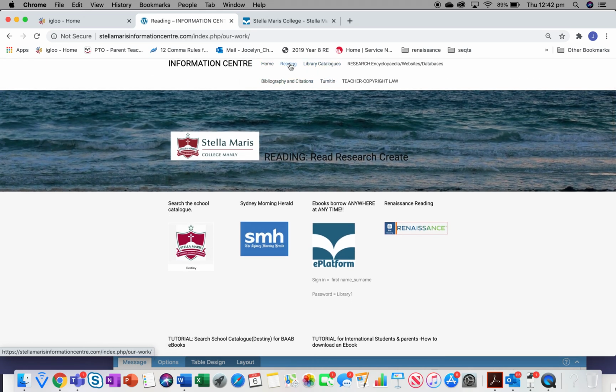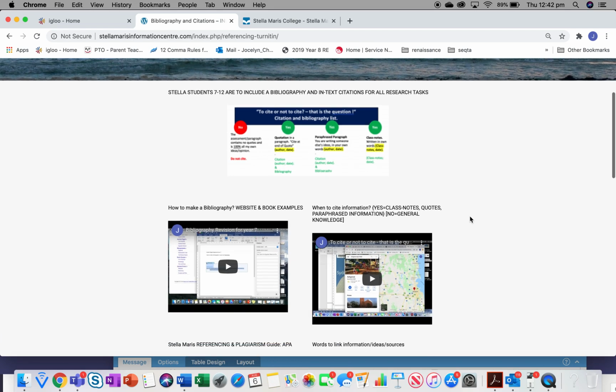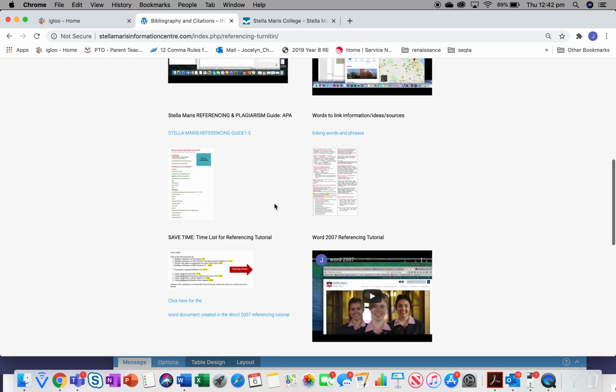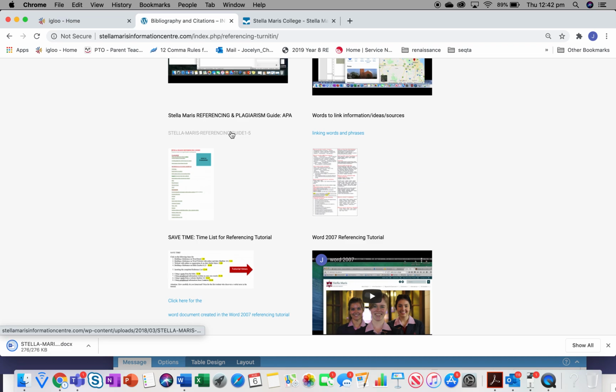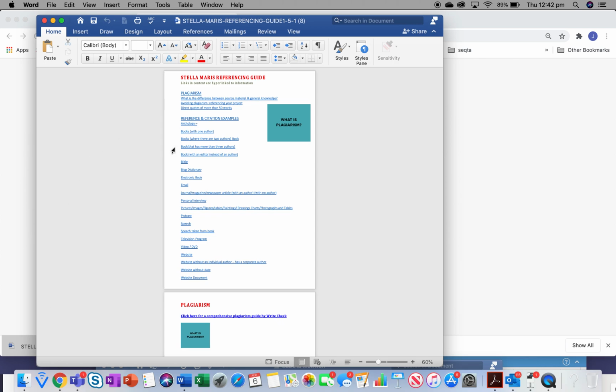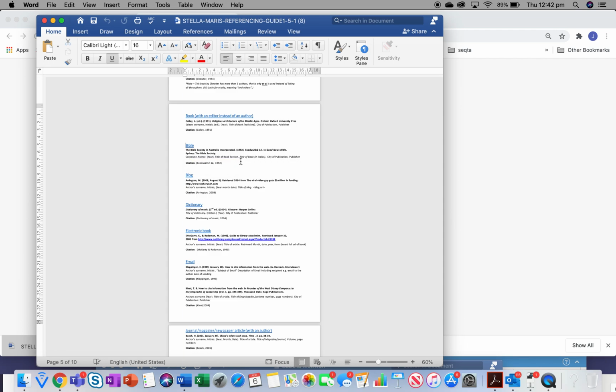Okay. I'm going to jump down here to bibliography citations. This is a page that shows you what is the expectation for Stella Maris. And if you click on here, it is a referencing guide. If you're not sure how to reference, this is showing you the Stella Maris expectations. You can even just click on one of these. I need to reference the Bible, and it jumps you down there and shows you what's expected for the citation and the citation list at the end of your research.